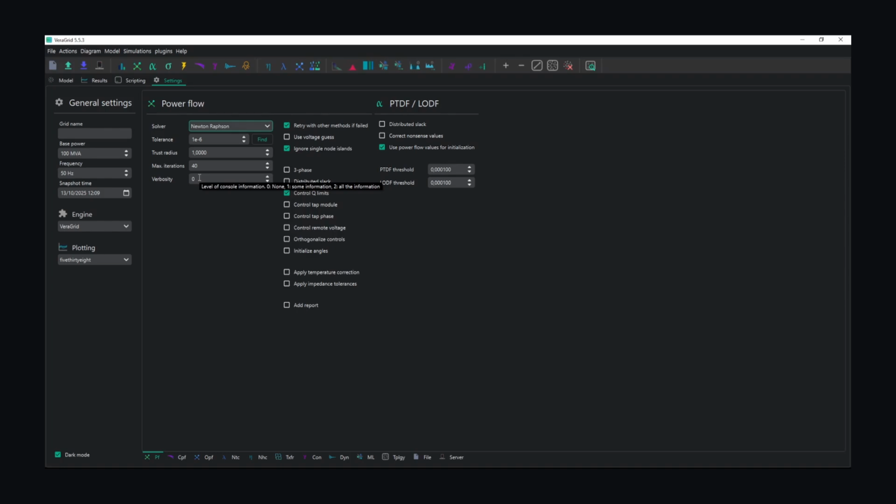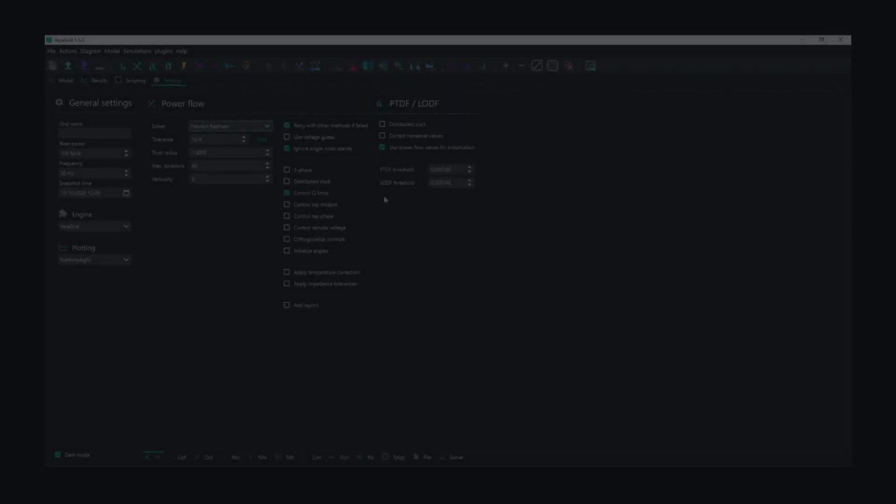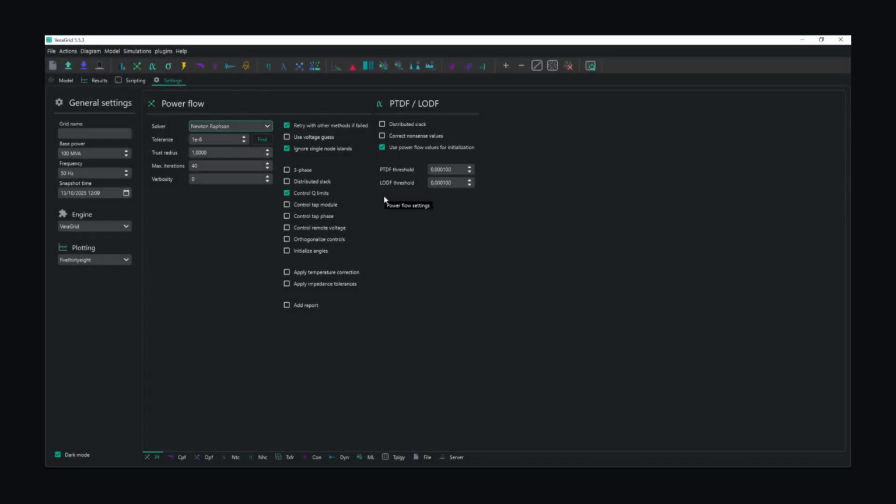For most standard studies, a verbosity level of 0 is enough, but increasing it can be useful when debugging or trying to understand solver behavior in detail. VeraGrid provides a range of additional options to make the solution process more robust and flexible. You can enable automatic fallback to alternative solvers if the selected one fails to converge, adding an extra layer of reliability. If you already have an idea of the expected voltage profile, you can also provide initial voltage and angle guesses and use them as a starting point.